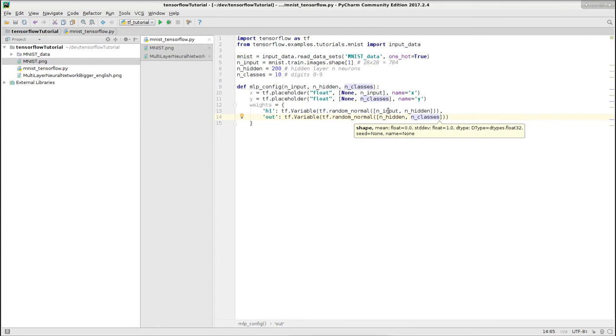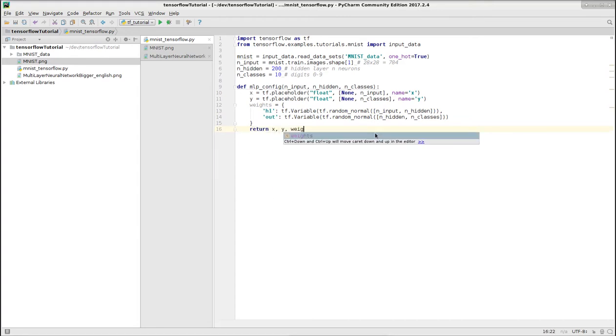Again, since the first set of weights, h1, is going to connect the input to the hidden layer, those have to be the dimensions of the weight matrix. The same goes for the second set. It's okay to use random normal variables here, so it's basically just going to be noise, and then during the training steps this noise will be modified or adjusted to achieve better classification results. And then here we want to return x, y, and weights. Okay.